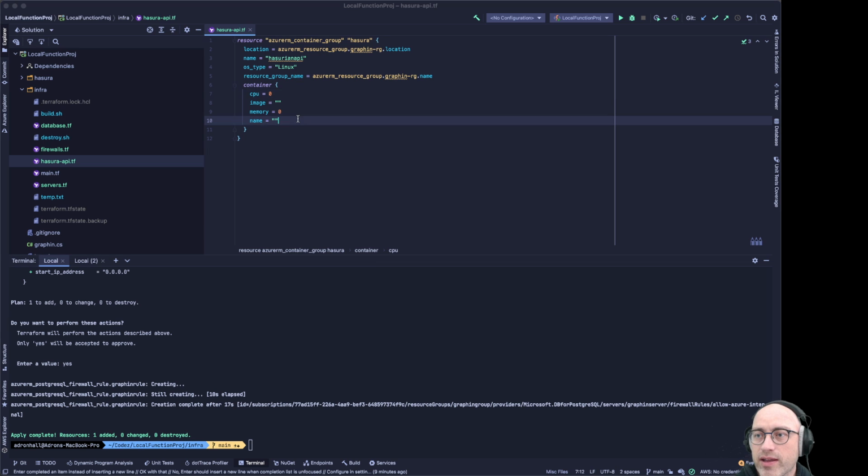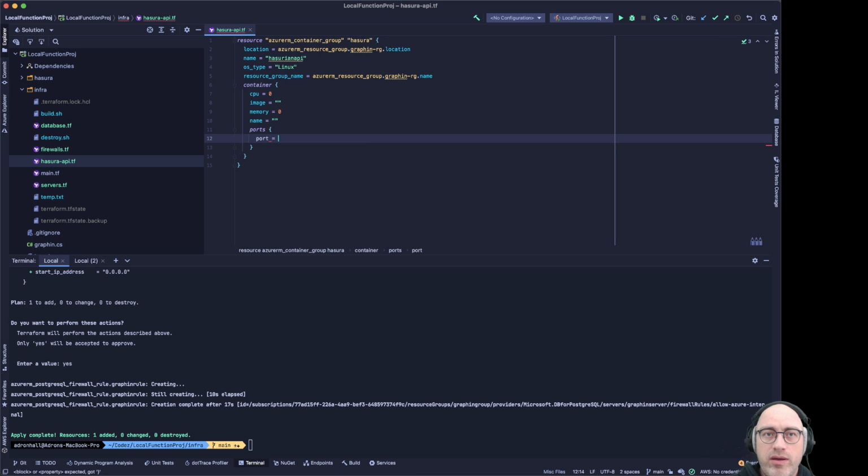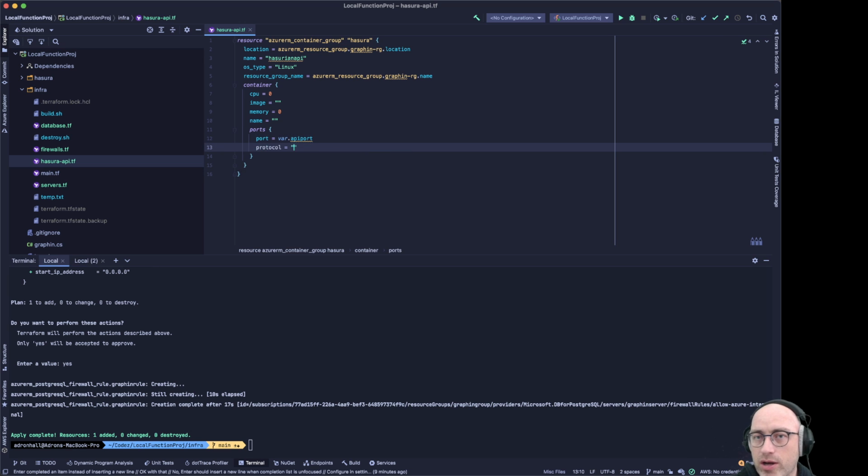So anyway, let's see, we got that. We're gonna have ports, because I set up a variable for that. Ooh, yeah, port equals var.api_port, right? Yep, okay. Protocol. We're gonna use TCP, because that's what you use. And then, name.